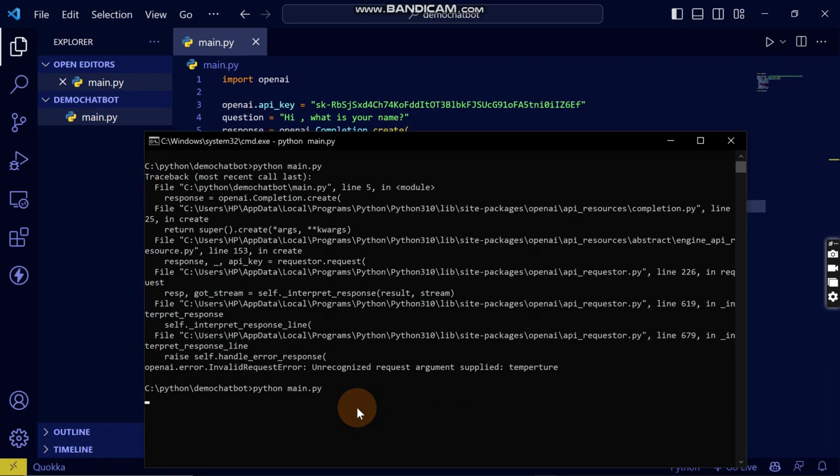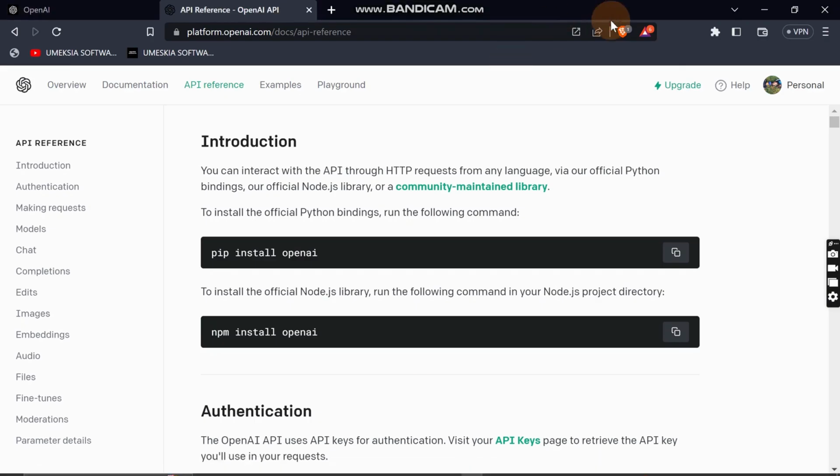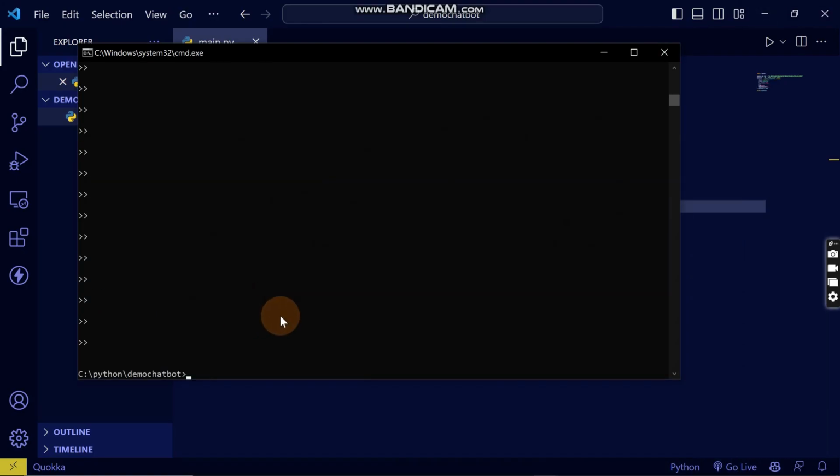Let's wait. You know, with the free version, it will always take long, but if you want it to respond faster, you can upgrade to the premium version of OpenAI. So let's see if it will respond as it should. If you want to make it run faster, you can just come here and upgrade instead of using the free version, which always takes long to respond.